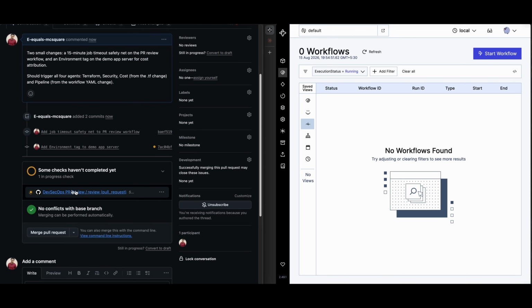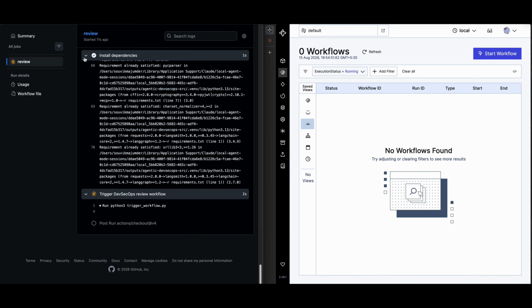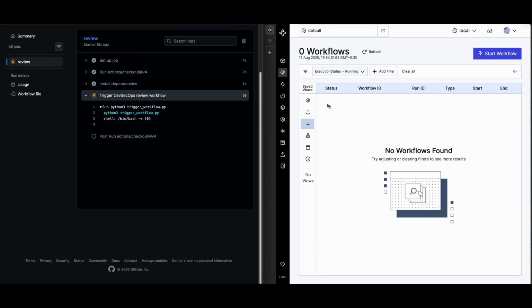Watch the GitHub Actions side. Within seconds, the job starts. Review. No GitHub hosted cloud VM did that. That's my own self-hosted runner sitting on my laptop, picking up a real webhook from a real PR. The job checks out the code, installs dependencies, and runs one script, trigger workflow.py. Its only job is to start a temporal workflow and get out of the way.